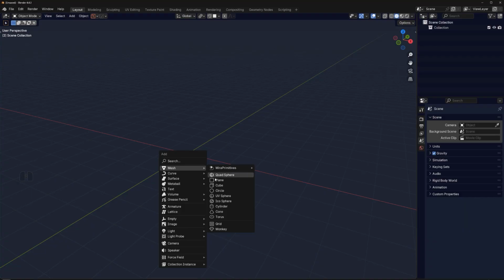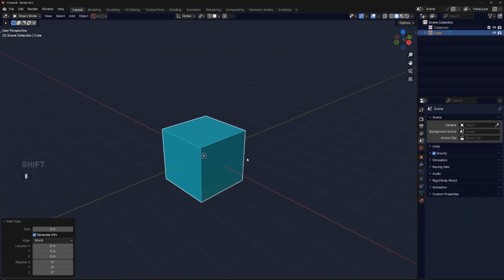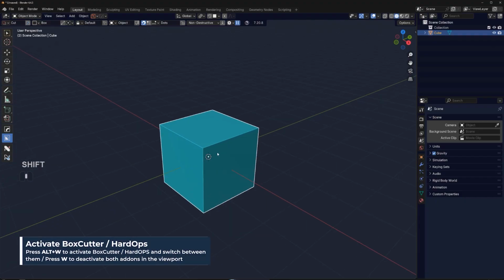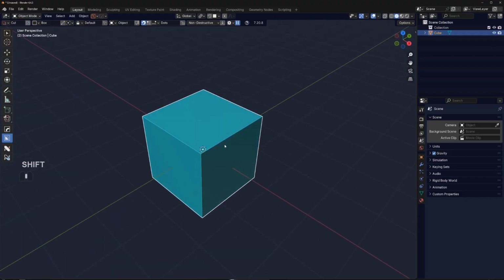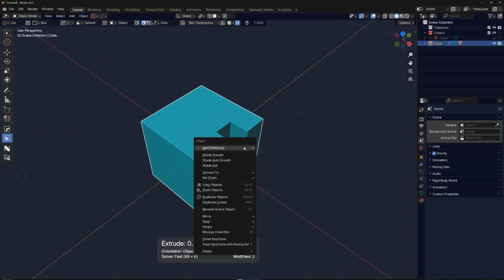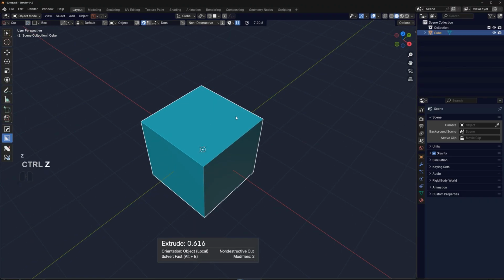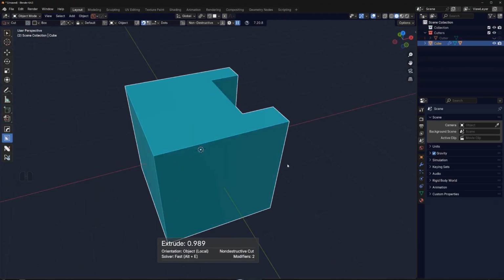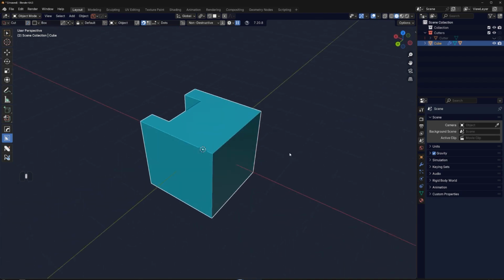So if I'm going to add a cube right now to my scene, and I'm going to activate the Box Cutter, then I can cut this mesh really easily with my Box Cutter tools. And by default, I'm going to be able to cut it with just a cube. So all I need to do is just draw a shape and I'm good to go, right? And there are so many things you can do with this shape.